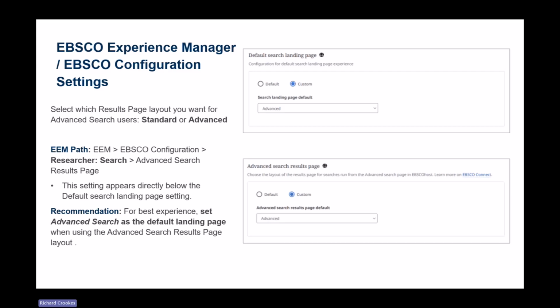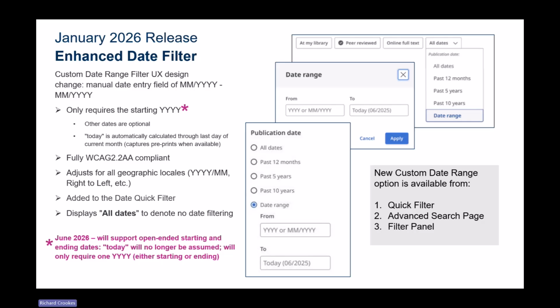Now, other features that have been launched include the enhanced date filter, which means that now you can search or refine your search by month and year as well as year.